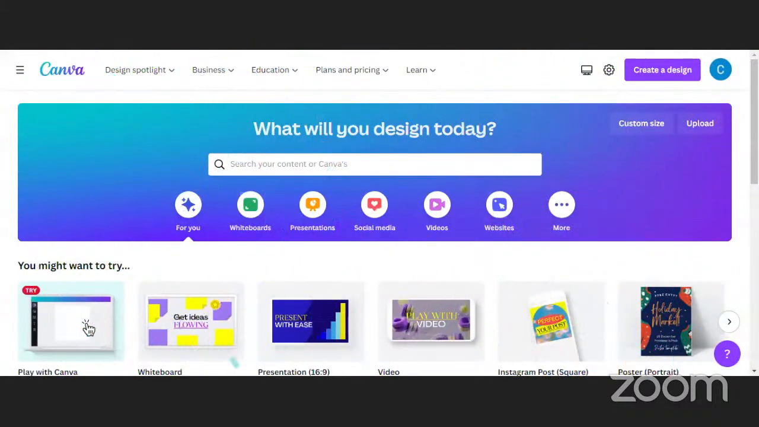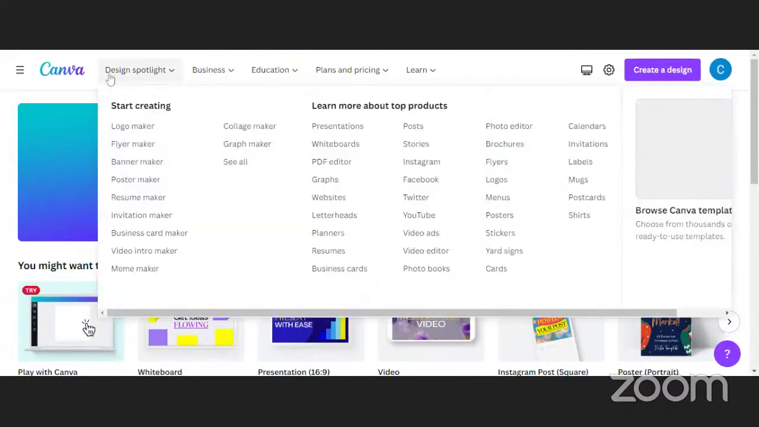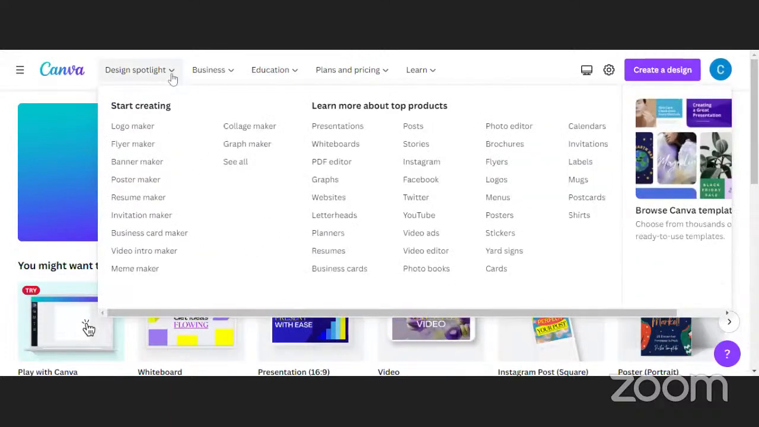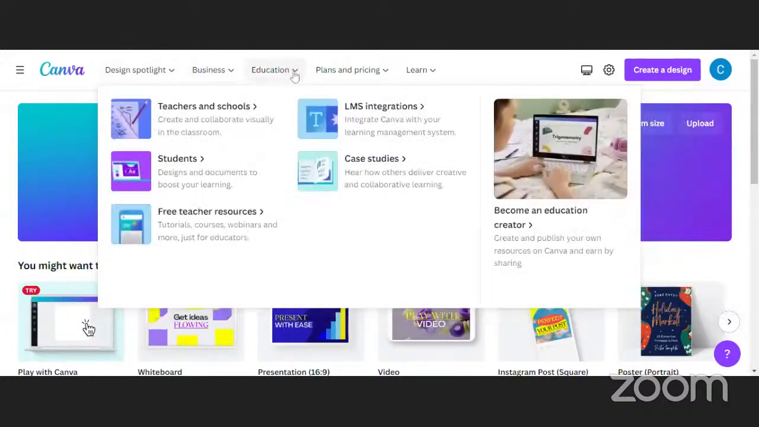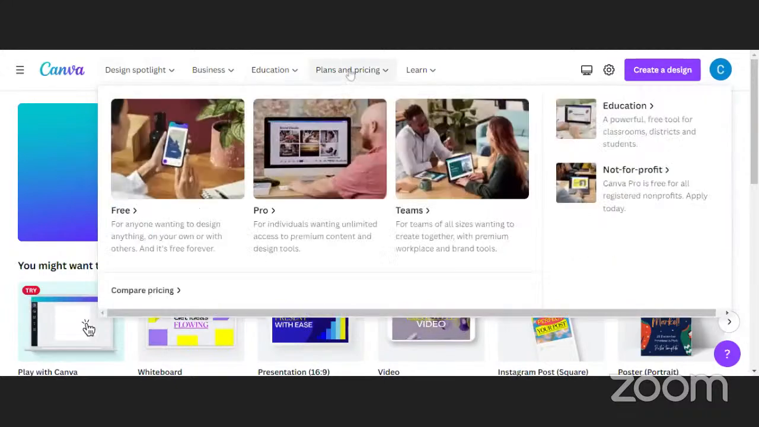So here we are with our Canva. What you can do is, it has these tabs. It has a design spotlight tab, which guides you on how to create a logo and stuff like that: logo maker, flyer maker, banner, business card, and even if you want to make memes. The business tab gives you the use cases of Canva, the features, the industries, the departments. In education, it gives you uses for teachers and schools, students, and resources, and stuff like plans and pricing.